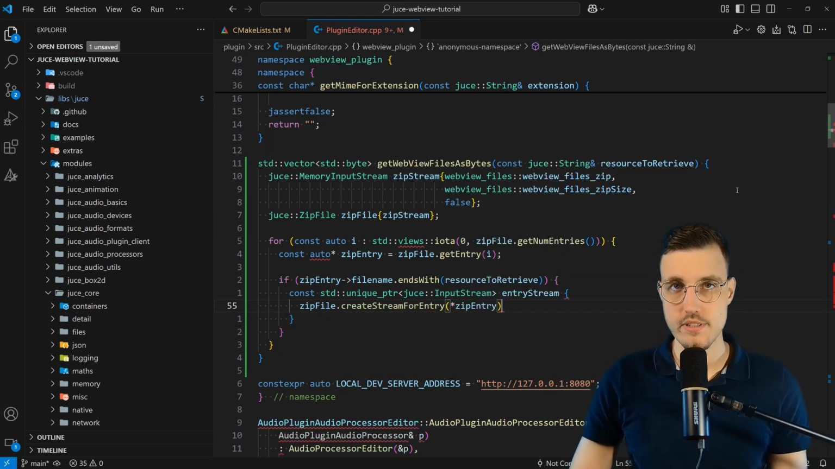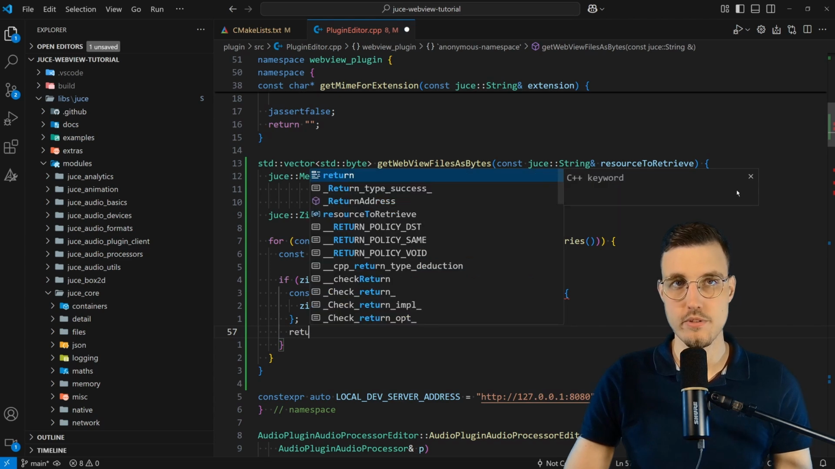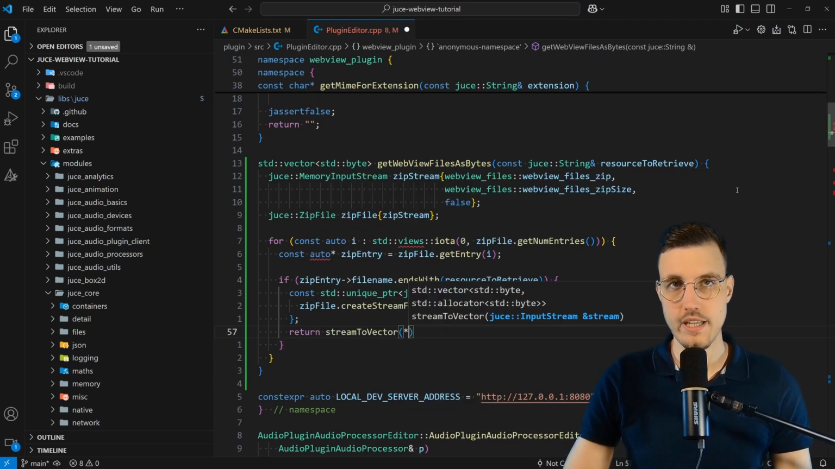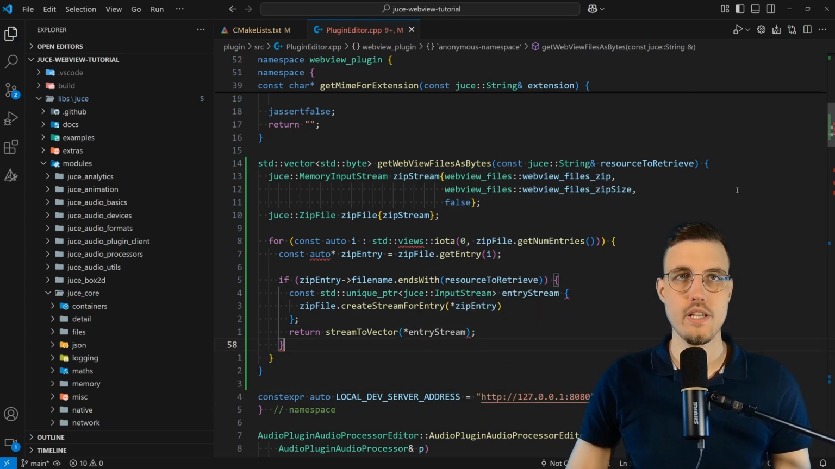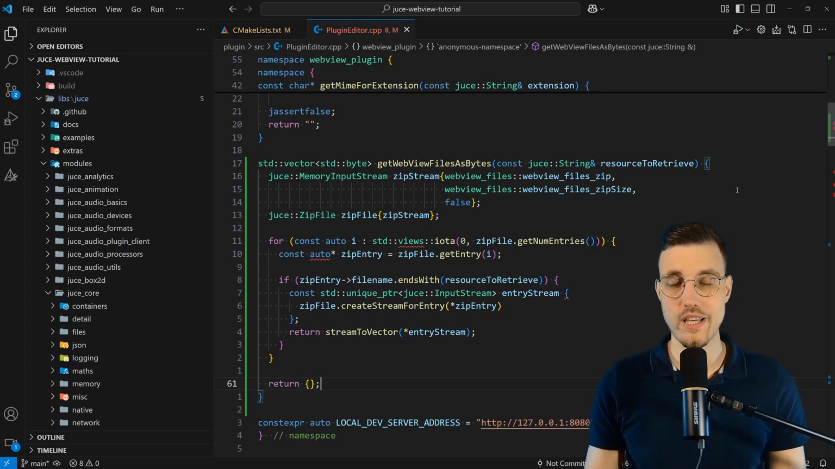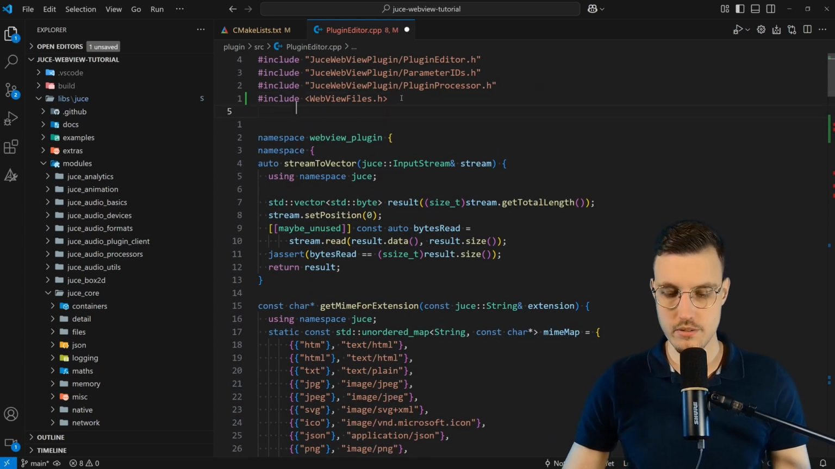Okay, so this creates an input stream that allows us to read this file, and now we can simply go return stream to vector, and we pass here this entry stream. Okay, and if we iterate over the entire loop, then we return empty, right? Because we haven't found this file, so we return no bytes. Okay, it's possible that this is not included, so I need to include the ranges header.